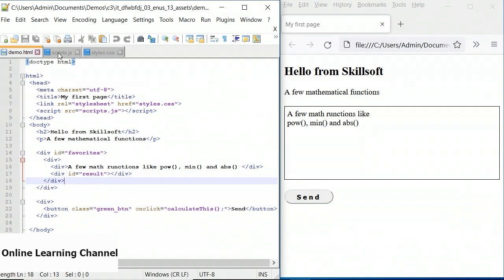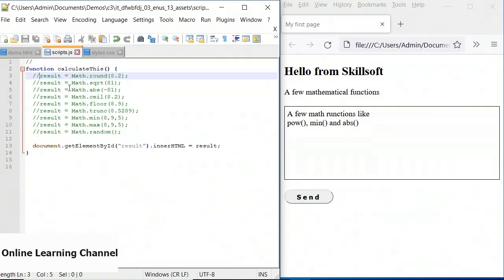Let's take a look now at our scripts.javascript file, and notice that we have our function here, calculate this. There are several functions that have been commented out, but I'd like to take you now to line 13. With line 13, what we're doing is we're trying to access the div tag with the ID of result, and return that as an object, and therefore we can access the inner HTML of that object. We can then populate the inner HTML of that object with whatever we have resulted from our various math operations.